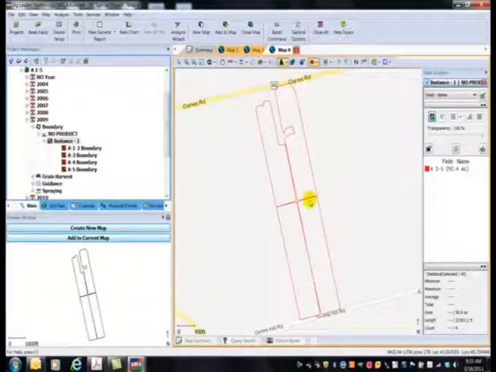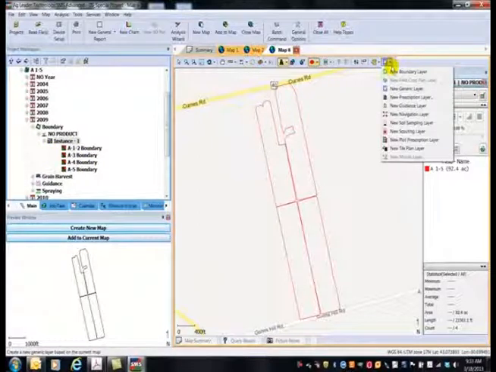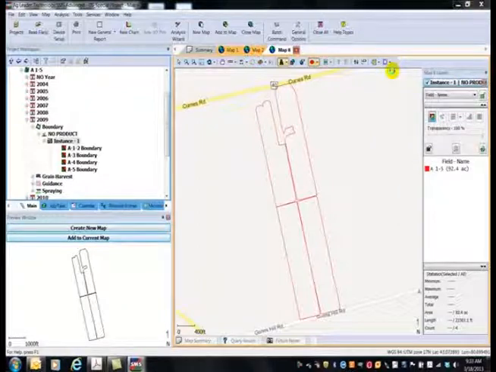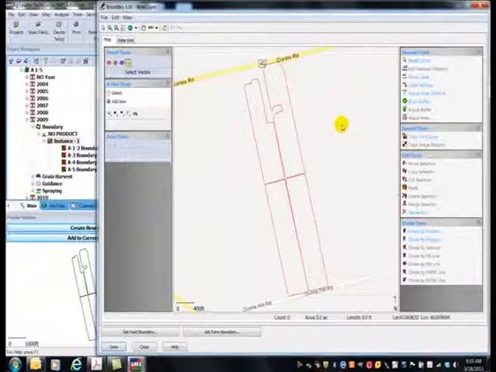For me to make a new field, I don't want to change anything that I have in the tree because there are reasons that I might want to have individual boundaries stored as well. So I'm going to create a new boundary layer. This is going to open up an editing window in SMS, which is actually like putting a clear transparency over the map underneath on our desktop.